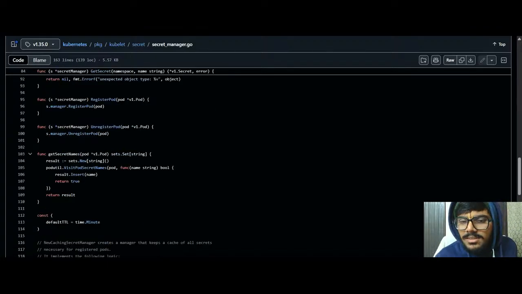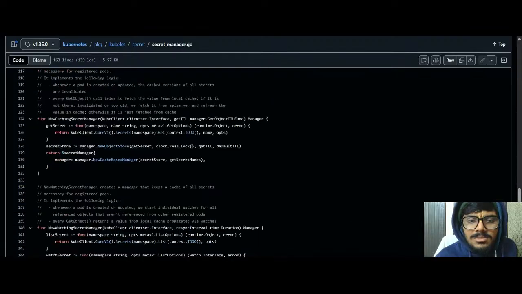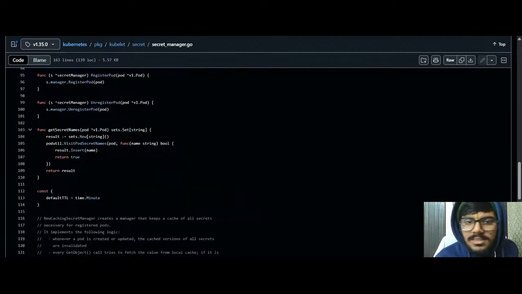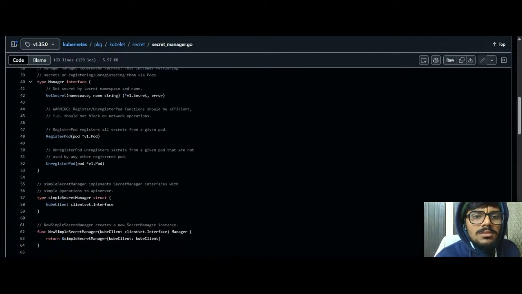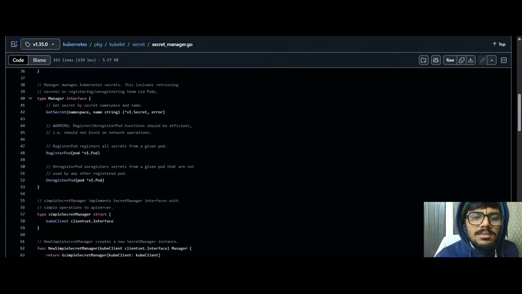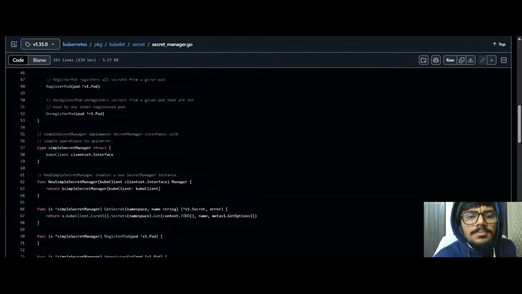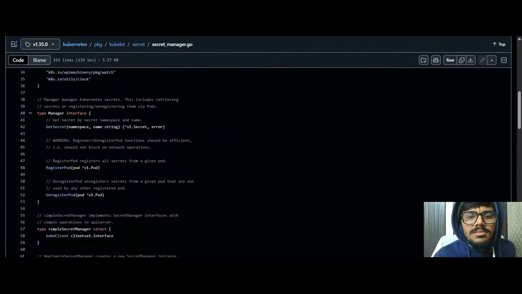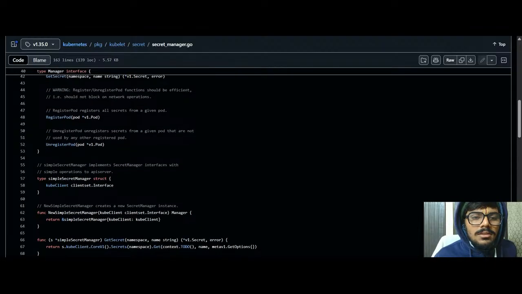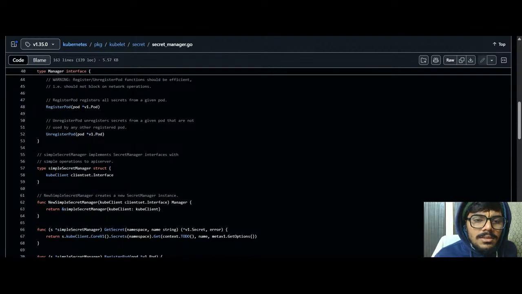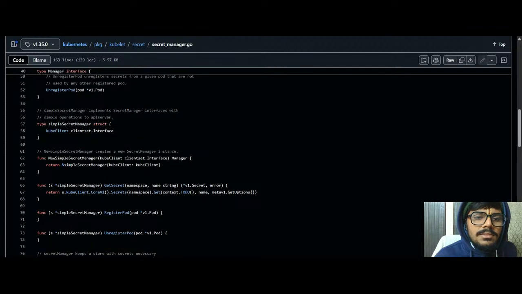Right. It isn't as big as I was thinking earlier, but it's all right. Manager interface: get secret, register pod, unregister pod, secret. All right, here we have another struct that is kubeclient, clientset dot interface.